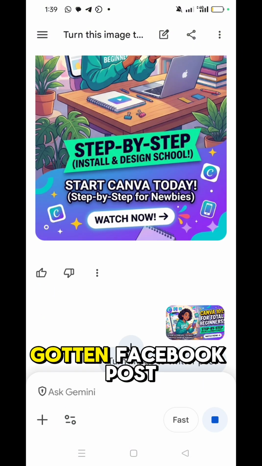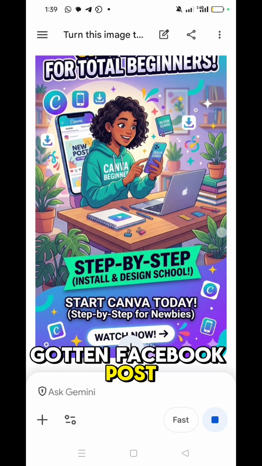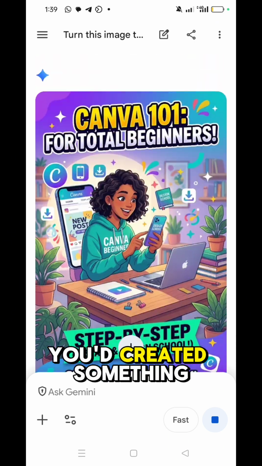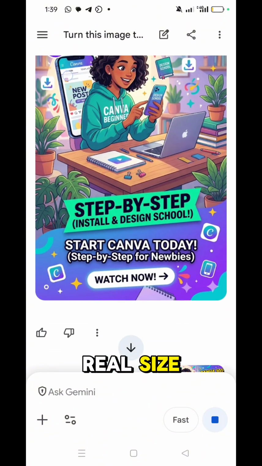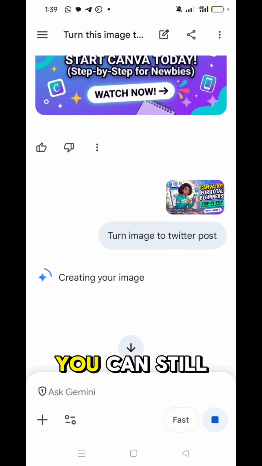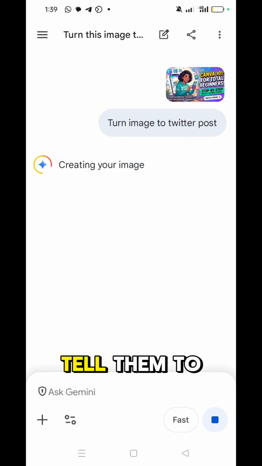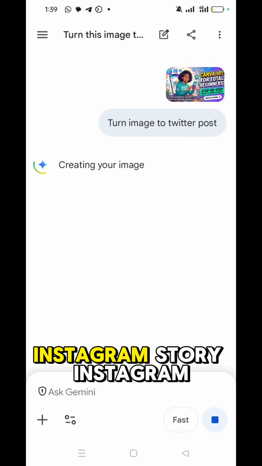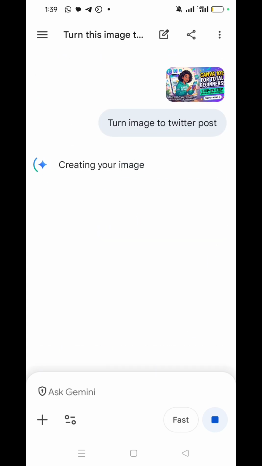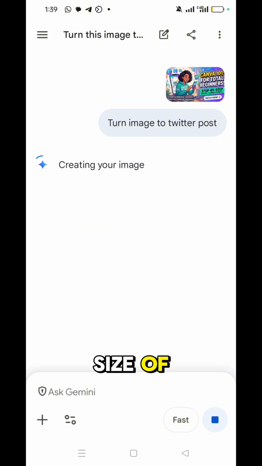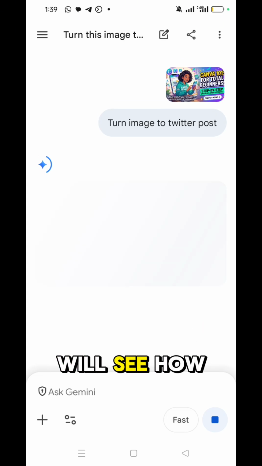So we have gotten the Facebook post. In case you created something in this reel size, you can still tell it to turn it to YouTube thumbnail. You can even tell it to turn it to Instagram post, Instagram story, Instagram reel. Let's see how it turns out, because I don't even know what the size of Twitter is called. But when it creates it, I will see how it is.